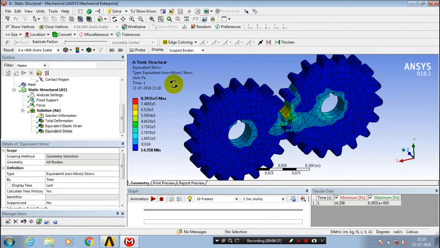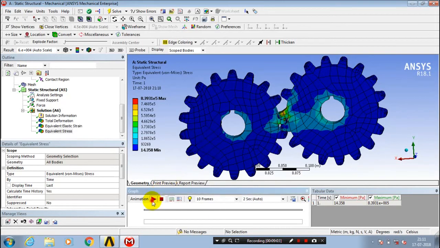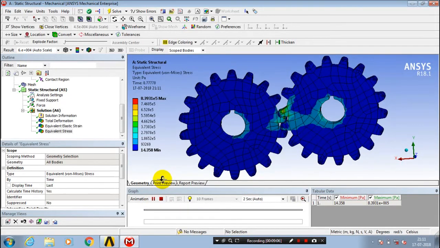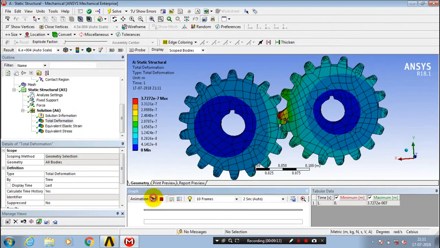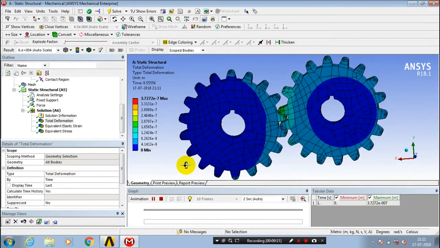Now we get the result. You can just play the animation video. It will show the deformation, and it will show the equivalent stress and strain which are produced in the component while we apply the load.